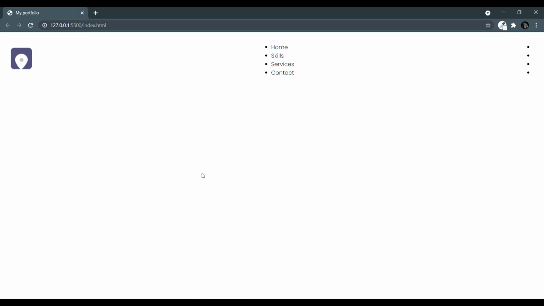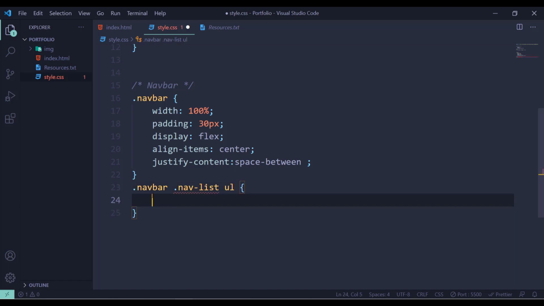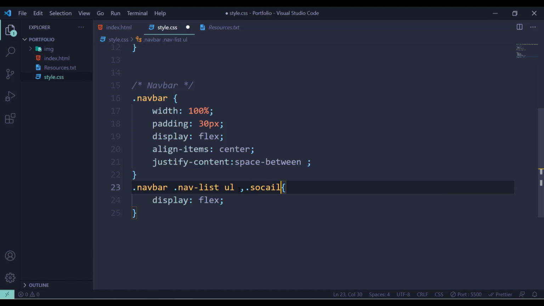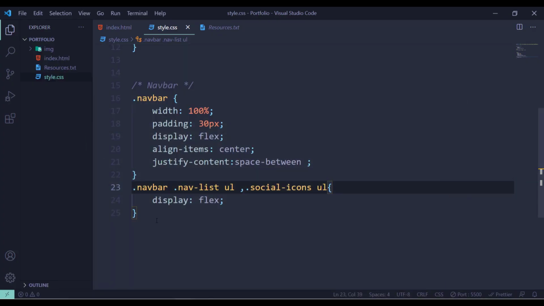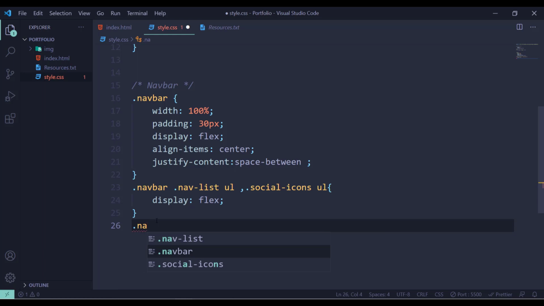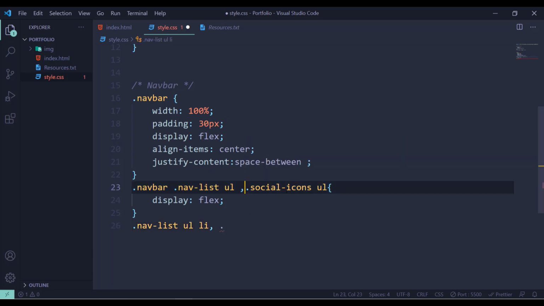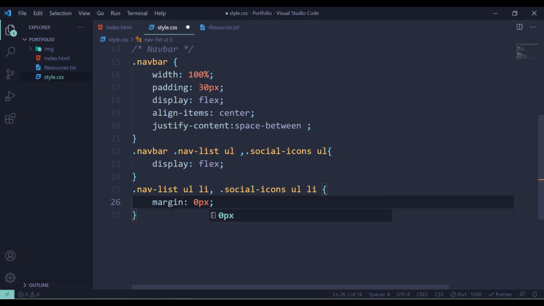You can see, and after this, inside our navbar, target our nav list. Inside that, target our UL, and for this, display will be flex, and for our social icons, set that UL display will be flex. Okay, now inside our nav list, UL inside LI, and inside our social icons, UL LI, margin top and bottom 0 pixel and left and right 30 pixel.